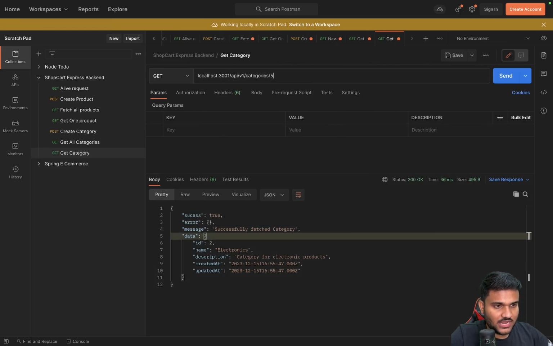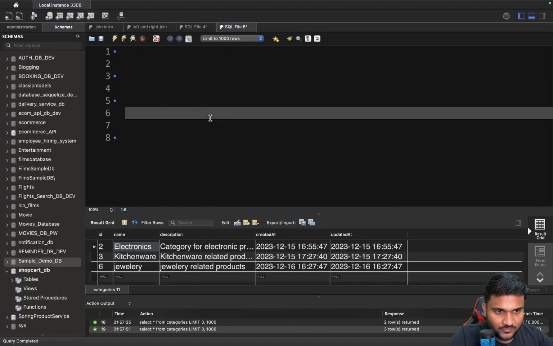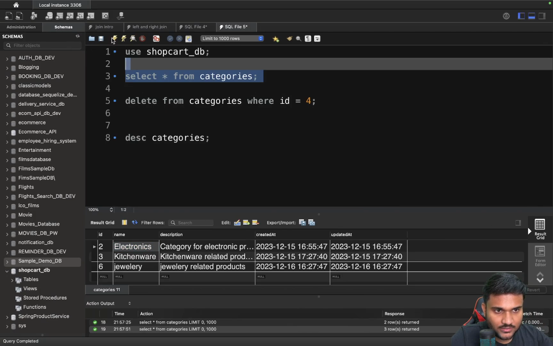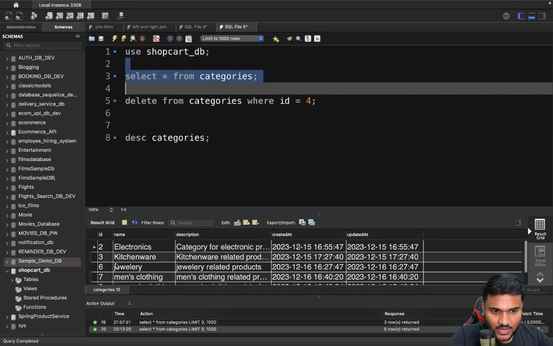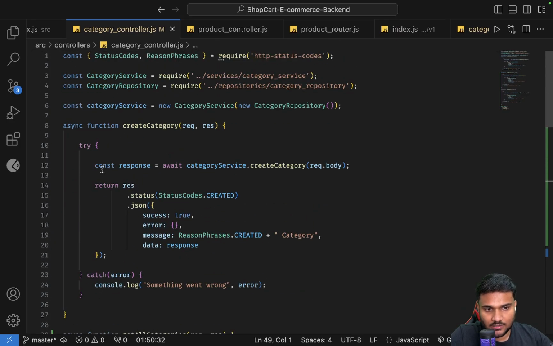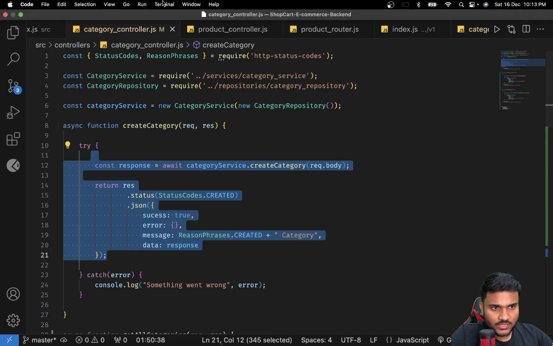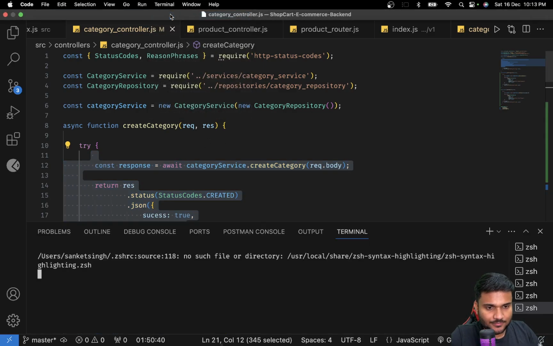If let's say you do /5, now you can see the data is coming as null because there is no category with the ID 5. If you carefully see here, select star from categories. There is no category with the ID 5. So the next step should be that we should be able to do better error handling. In case we are not able to find something, there should be proper error handling that should be done. But for now, this much definitely looks good.